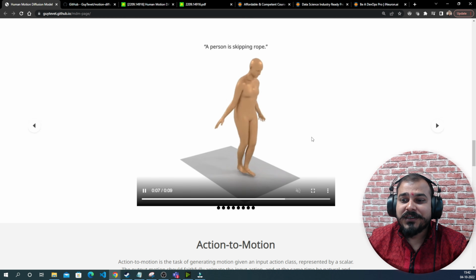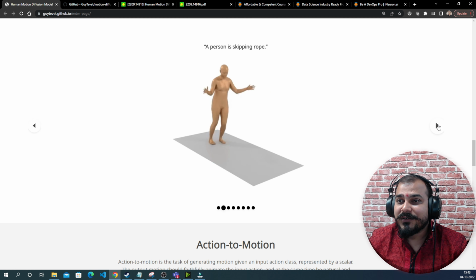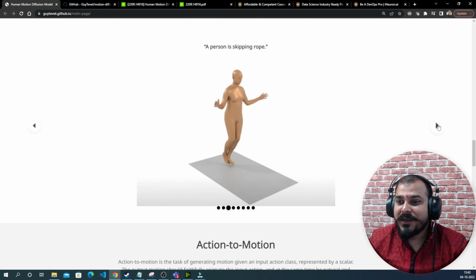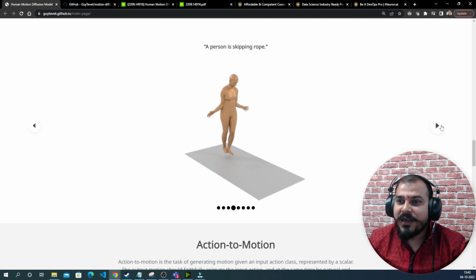So here a person is skipping rope. Another example, here you can see a person is skipping rope. So these are the different outputs the model was able to generate, which is quite amazing.